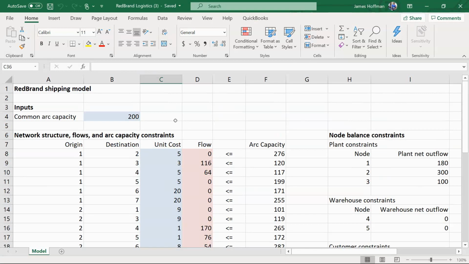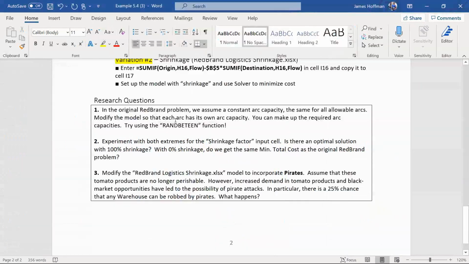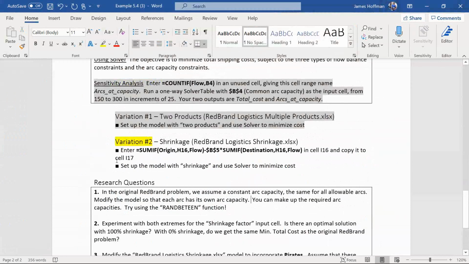Okay, let's now try doing the other variation real quick, and then that'll be the last thing. Let's go back to the Word document. Now let's try doing this one. All we're going to do is modify the original model to incorporate the fact that there's shrinkage, meaning that some of the product can be spoiled in the warehouse.